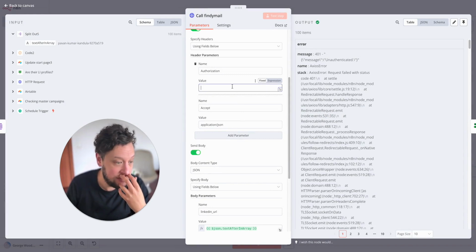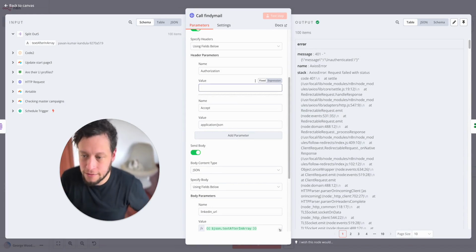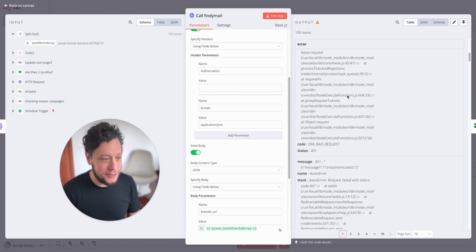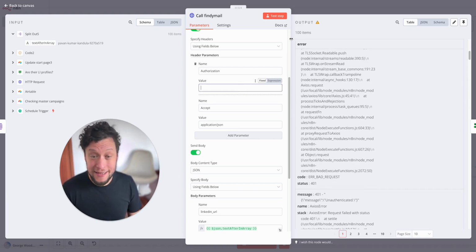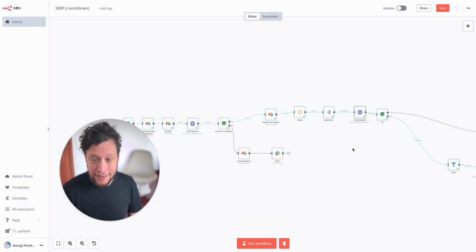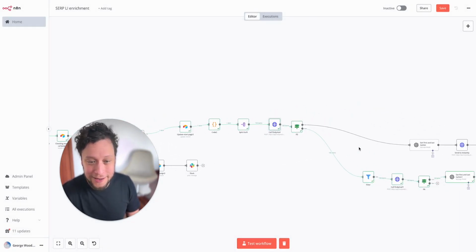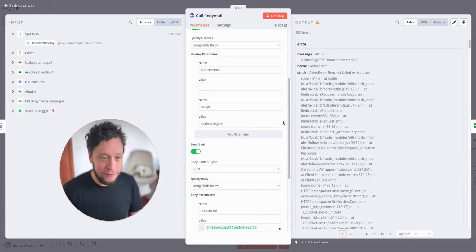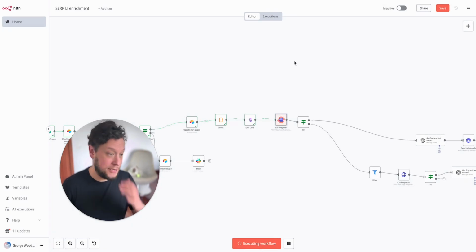And I forgot to put in my API key. All right, so clearly I've just got a bunch of error messages because I forgot to put in my API key. So what we will do is I'll put it in and then run each step one by one, so I don't need to start the video all over again. So I'll go into find email, put in my API key, and now we start seeing what happens.